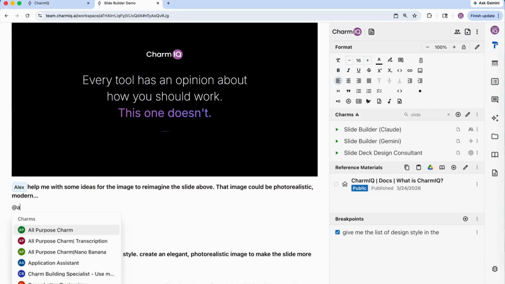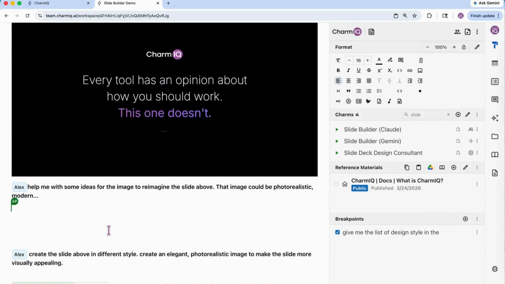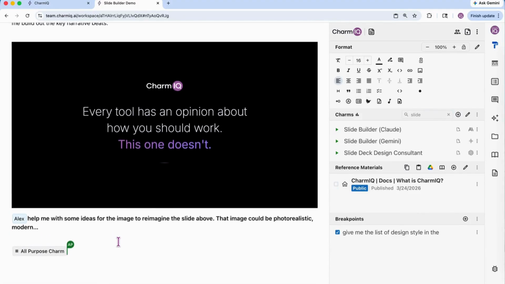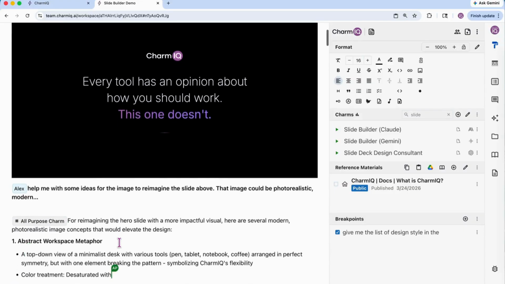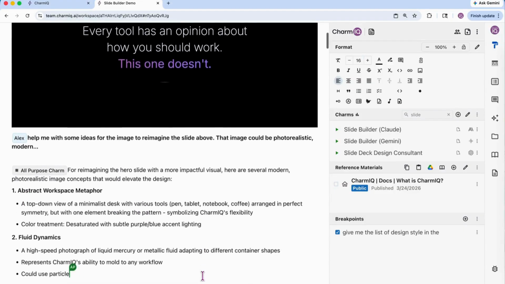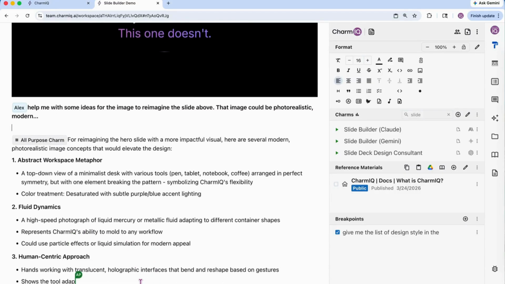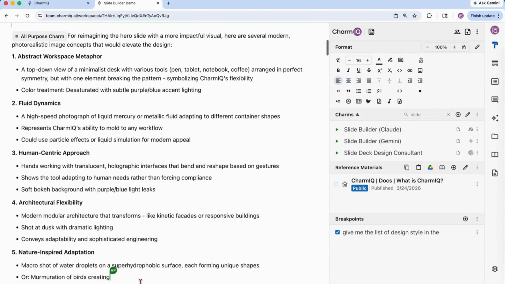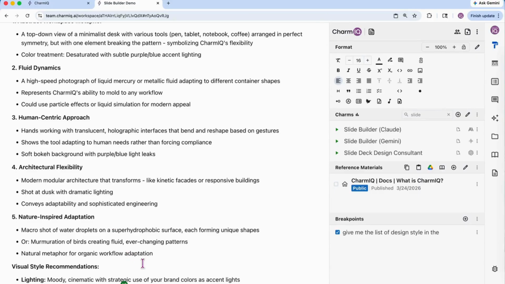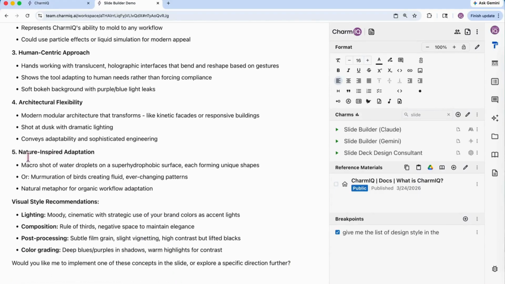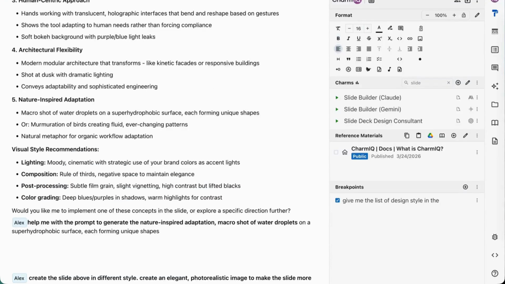What if you want to see image options before committing to a slide design? Yes, you can totally do it here. I'm going to ask my all-purpose charm for image ideas first. Simple prompt, and the charm gives me 5 concepts: minimalist, abstract, and nature-inspired adaptation, macro shot of water droplets on a super hydrophobic surface. I like that last one, water droplets.